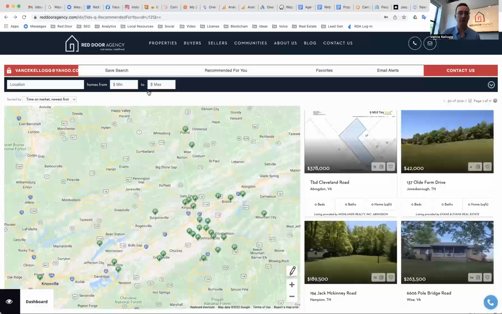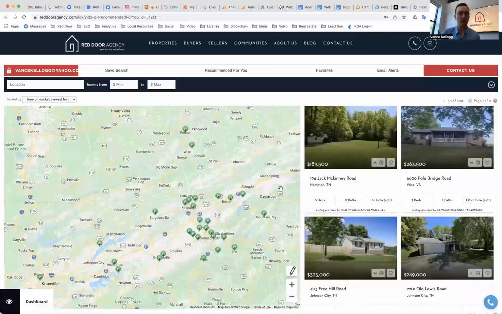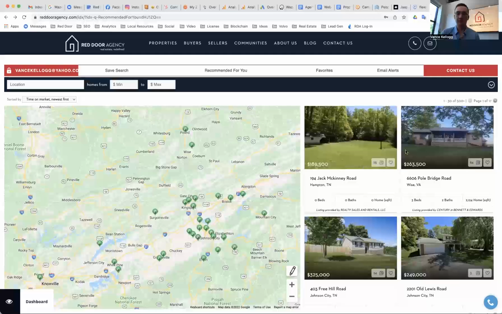So once you guys get logged in, you can start playing around with this. I think it's really easy. Again, it's all optimized on mobile. So you'll still have the map view, and then you've got these property cards on mobile. It's just going to be laid out a little bit differently.